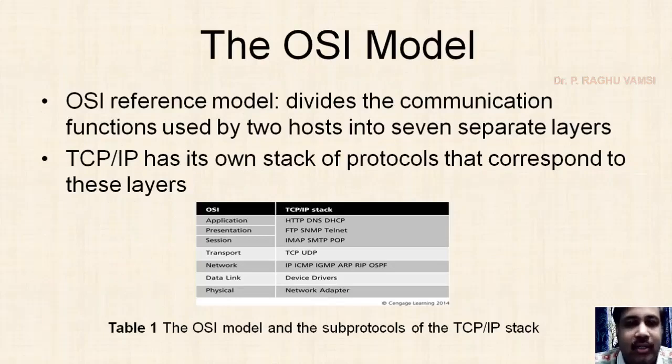The ISO OSI reference model divides the communication function used by two hosts into seven separate layers. The TCP IP has its own stack of protocols that corresponds to these layers. The first layer is the physical layer, where the physical connectivity will be maintained. In the physical connectivity, the RJ45 jack, or the internet connected with the latest USB models, or with the switches. These kinds of things are available at the physical level, which mainly focuses on transmitting the signals in a digital form.